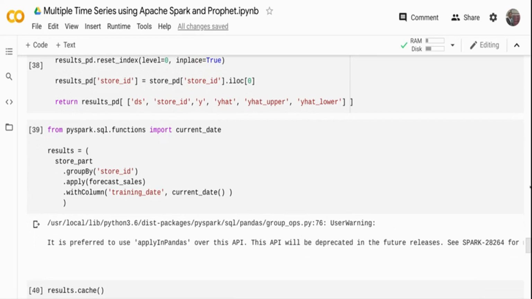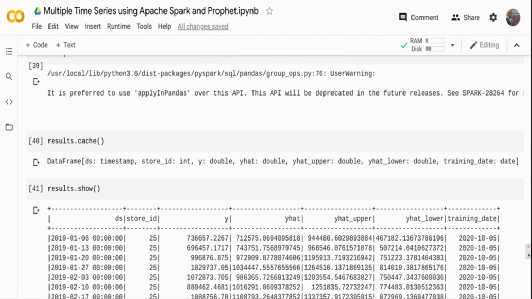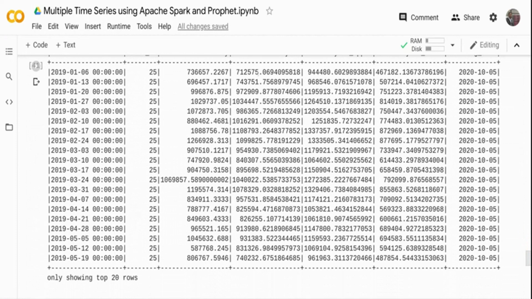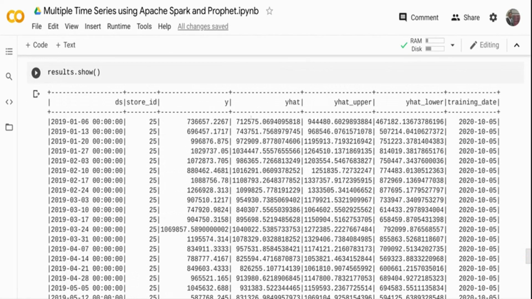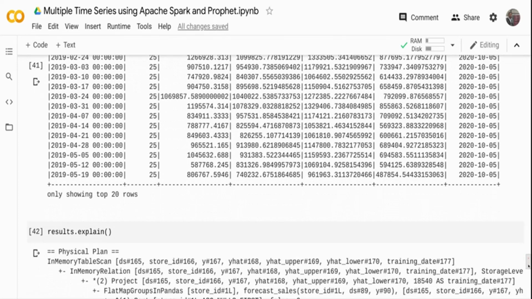Once I run this, I'm caching the result over here and calling result.show. In the result.show, you can now see, for each store ID, you have a Y value and you have Y hat, which is nothing but the forecasted value. And you have the upper confidence interval, the 95% confidence interval, and the lower confidence interval, and the final date is nothing but the date I ran it. I ran it on October 5th. This video was created October 5th, so it ran on October 5th.